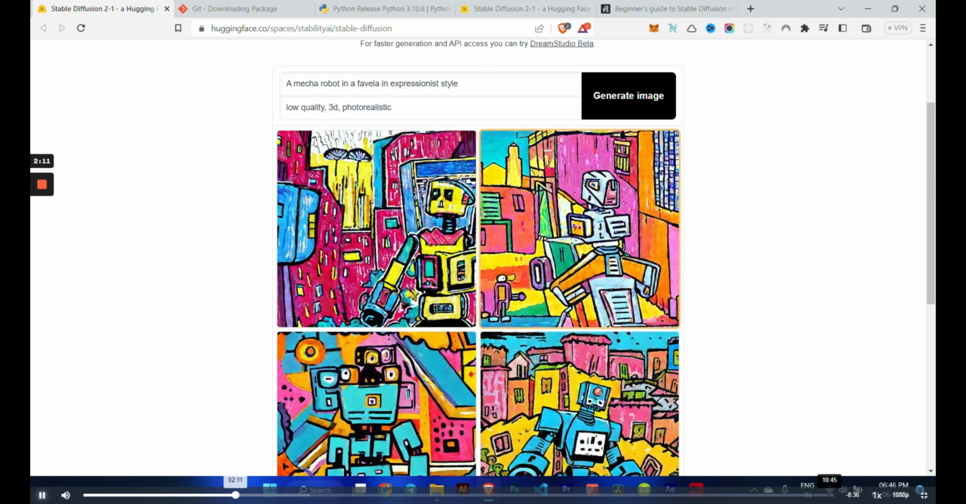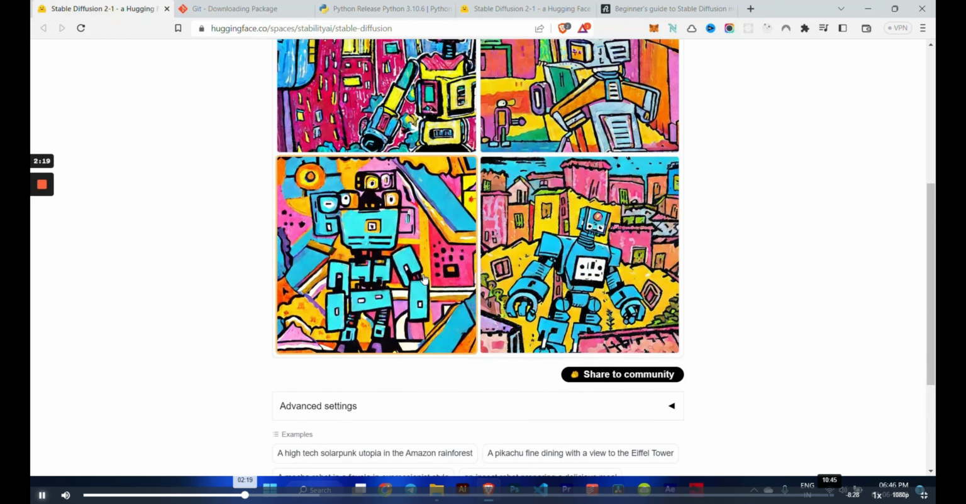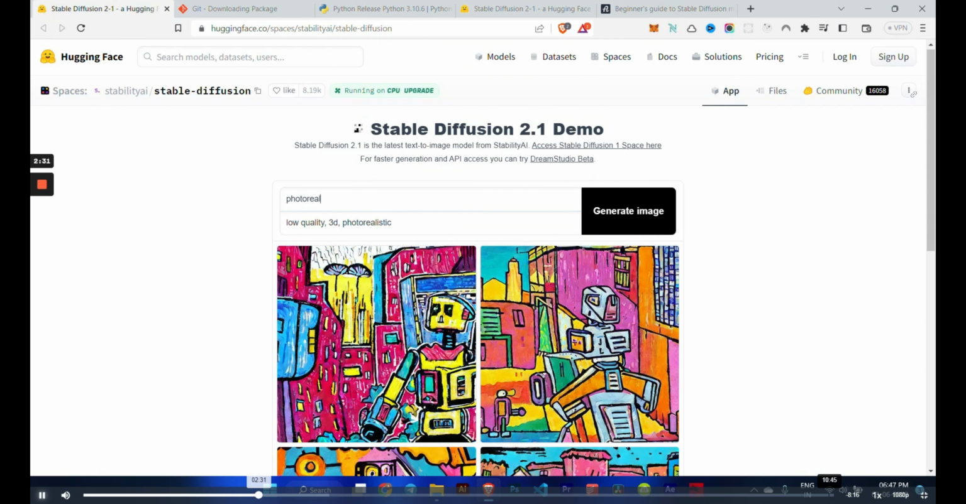As you can see, we asked it for a mecha robot in a travel expression style. It's pretty good. If you ask something like this in Midjourney also, you will get similar results. This is a cartoon-like image. We can also ask for a photorealistic image. Let's say we are asking for a photorealistic image of a dog sitting on a chair.